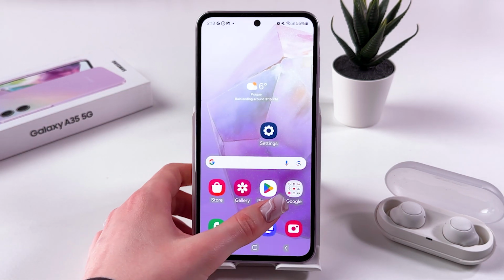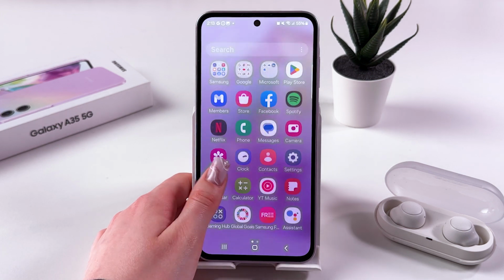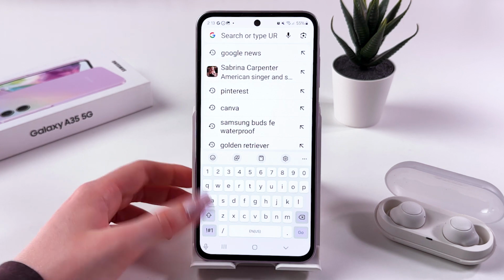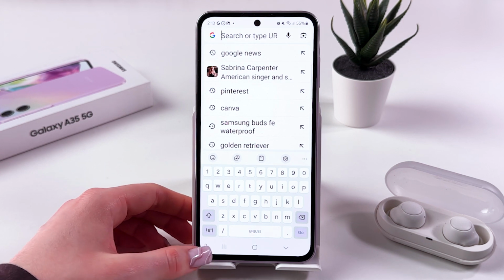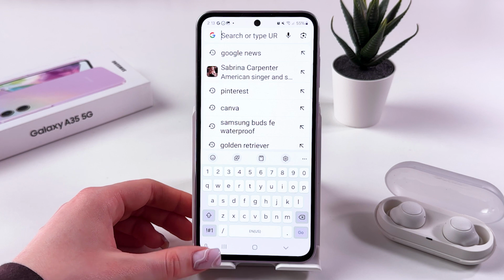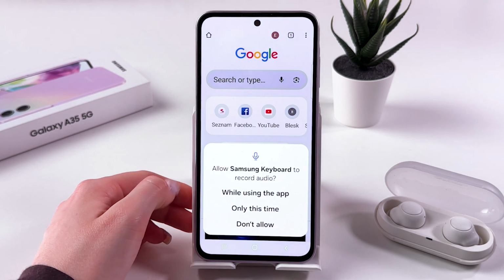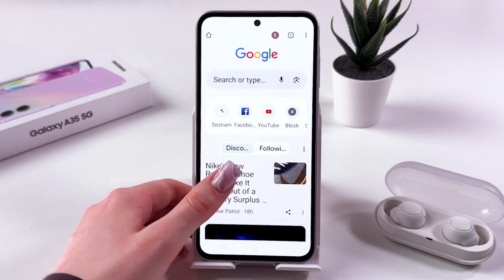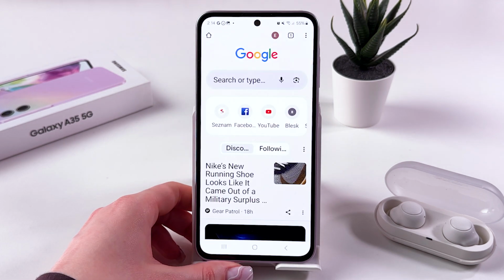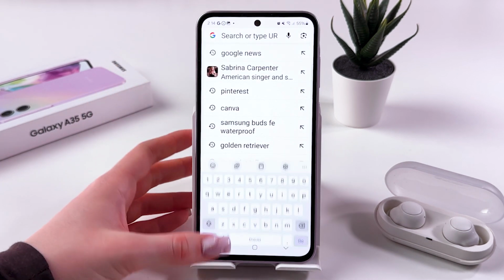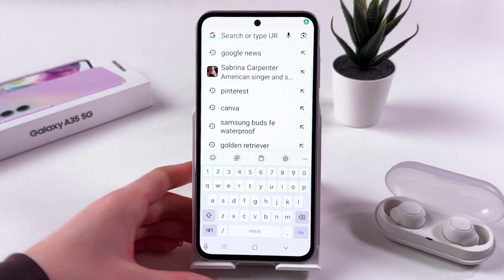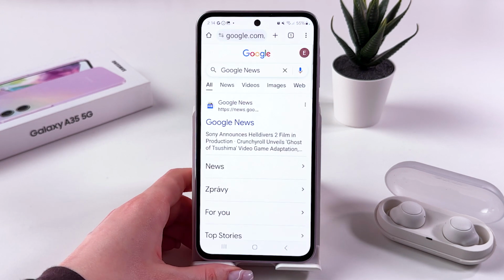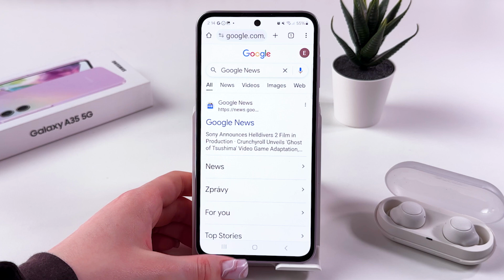So let's try this out. I'm just gonna open Google Chrome again and trigger my keyboard, and now we can see this microphone icon on the bottom. So let's say something. Here we need to allow to record audio, so let's select while using the app. Tap continue, and now trigger again. So, Google News, and tap go to search for it, and yep, it's working as well.